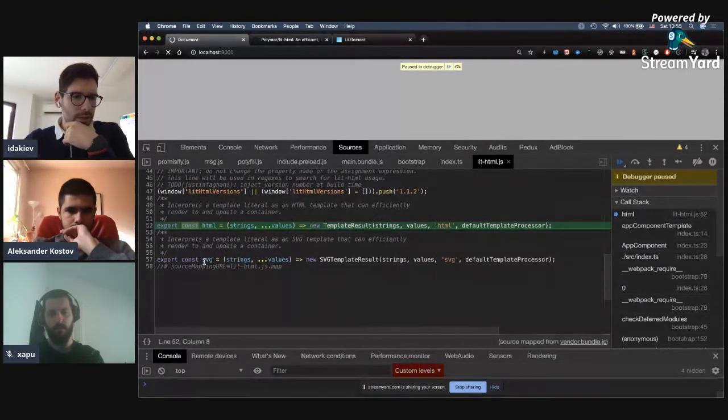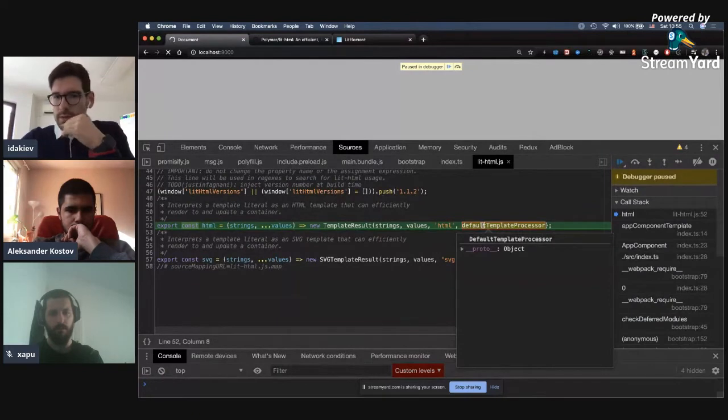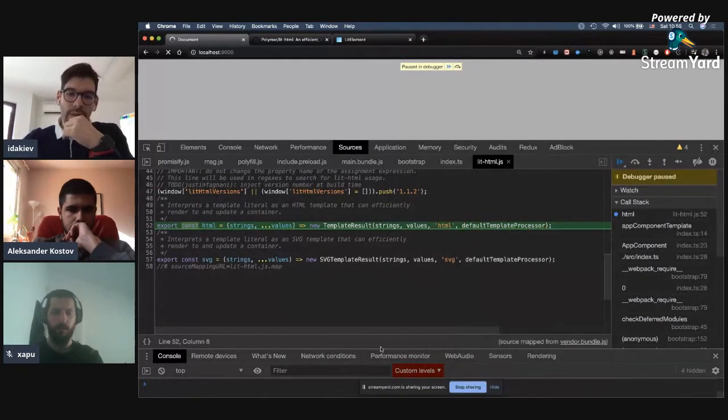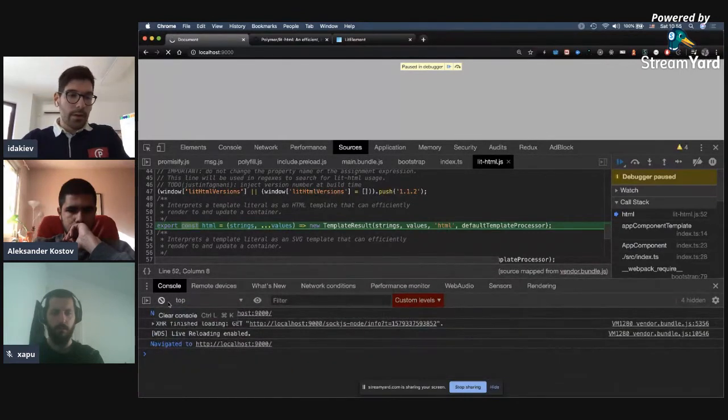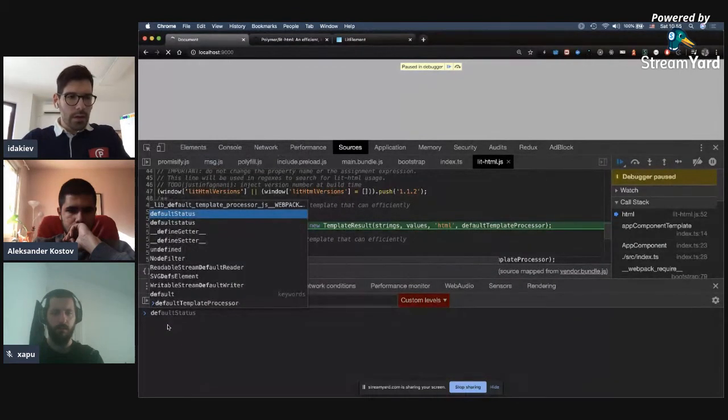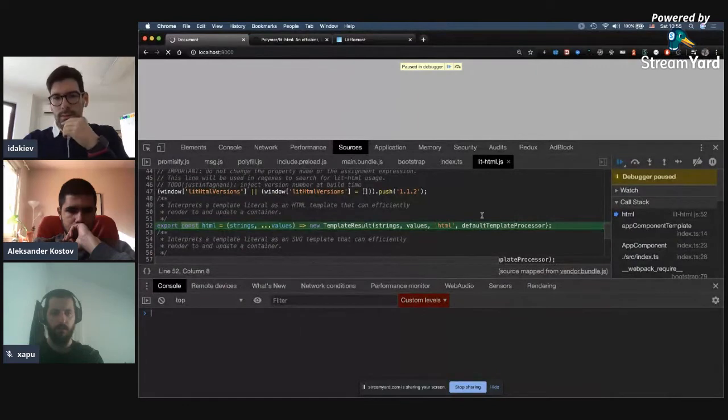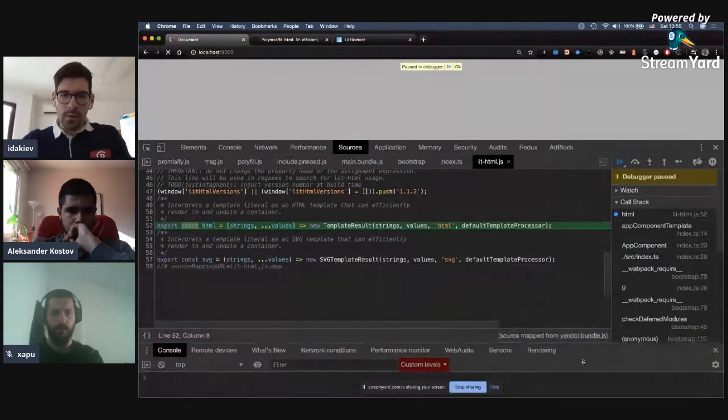As you see, there is another function called SVG. Probably you can use it to render SVGs. I actually haven't used this, but it looks interesting. And we also have this part, the default template processor. This is something that actually processes our HTML. We're going to dig into it a little bit later, so I'm not going to show it.